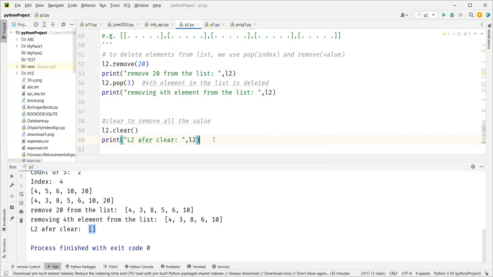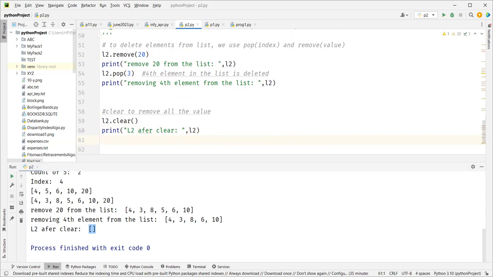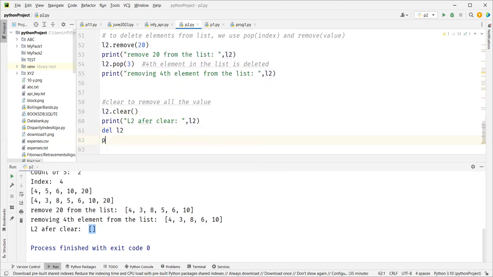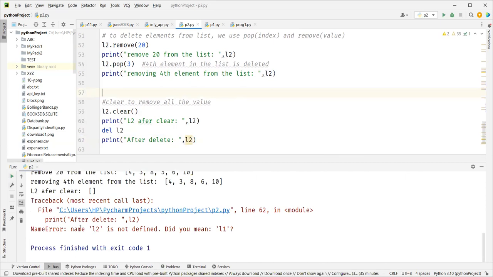If you want to delete the variable, then we use a function called del. Now, del can be used for anything, integer, float, any variable. Del L2. Now when I say del L2 and then try to print L2 after delete, it will say L2 is not defined because you have deleted it. Del means that variable no longer exists.